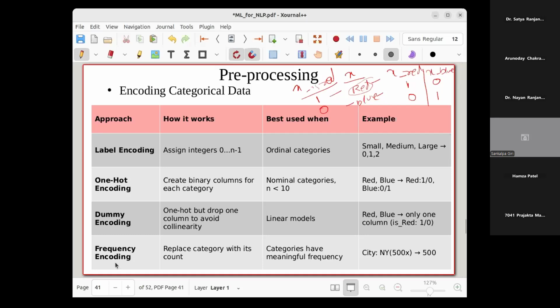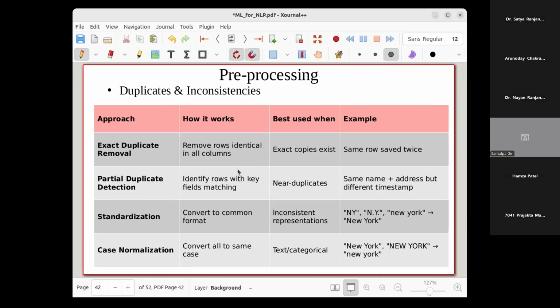Then comes frequency encoding. Frequency encoding means replacing each category with its count. For every category, you just count how many times it appears. Red appears 5 times, so wherever you find red, you put 5. Let's say blue is there in that column 10 times. Wherever you find blue, you put 10. So this is one way you can do encoding. Is it okay? So these are the different encodings of categorical data.